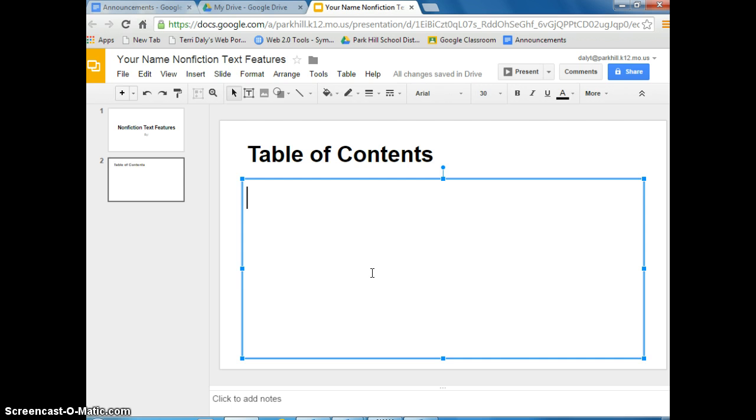Your job on this slide is to get a picture of a table of contents. I will share with you the pictures that you guys took last week. You can find the one you want to use. Even if it's not yours, you can borrow someone else's. And you're going to tell me what you think the table of contents is used for to help a reader.